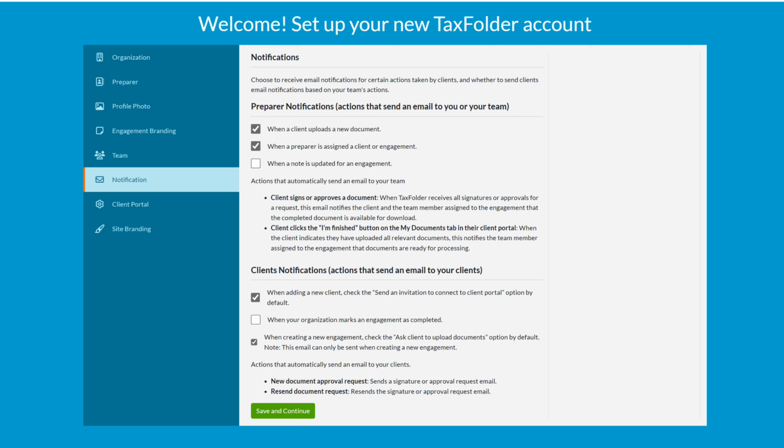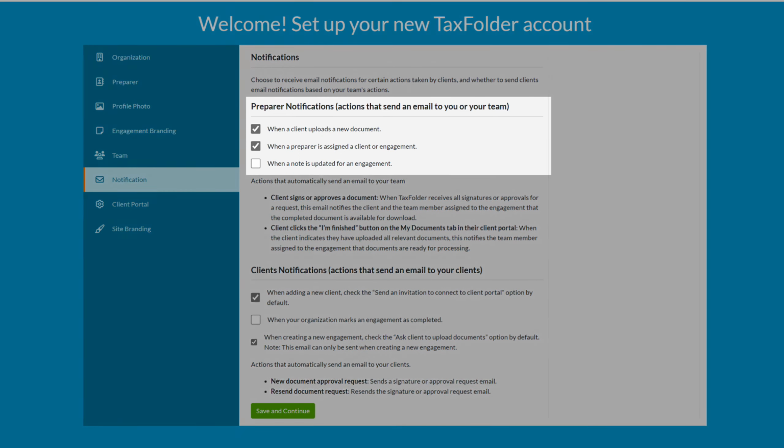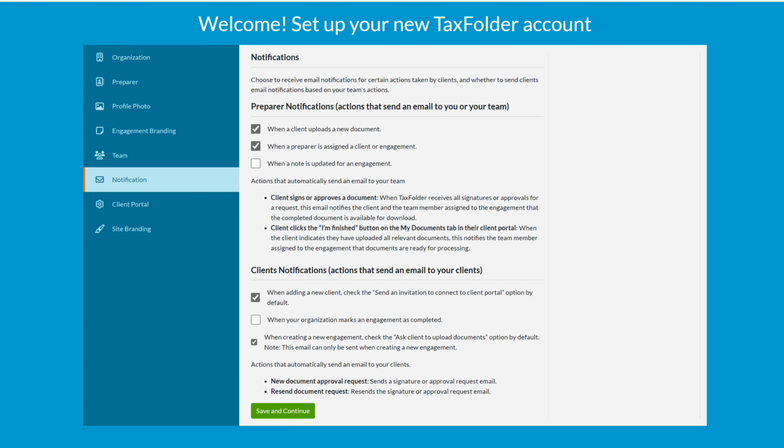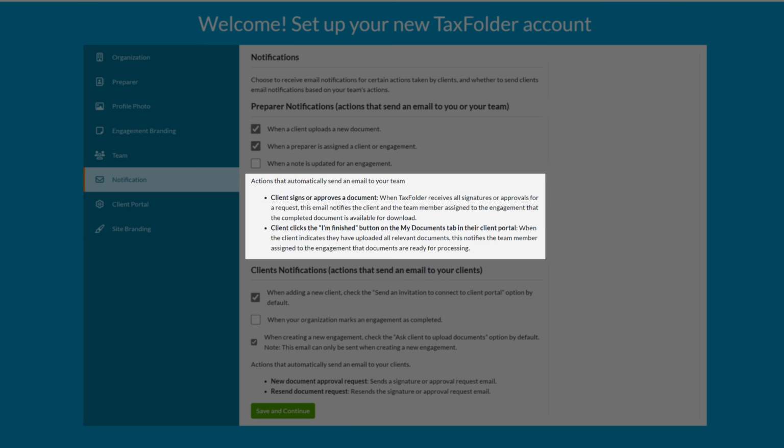On the notifications page, there are many options for customizing the type of notifications that get sent from TaxFolder to your clients. You have options to send notifications to preparers when a client uploads a new document, when a preparer is assigned a client or engagement, or when a note is updated for the engagement. There are certain actions that will automatically send an email to your team. For example, when a client signs or approves a document, or when a client clicks the I'm Finished button in their client portal.